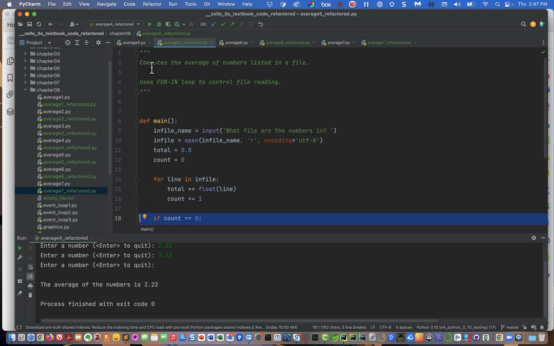So at this point in the doc string, even though I haven't read you the details on each one, we've got the same kind of big picture comment: computes the average of numbers listed in a file. And then here's the detail: uses a for in loop to control file reading. Okay, let's look at that.